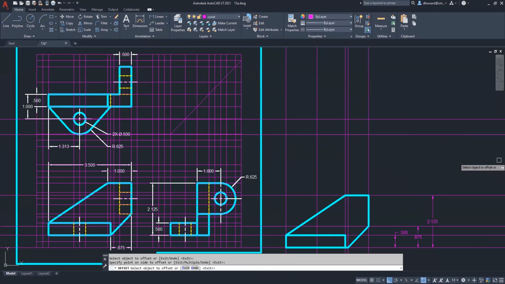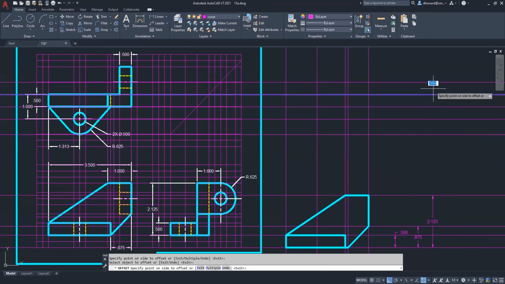So I'm going to do 3 1/2 inch offsets, 0.5, enter. So here goes 1, 2, 3. And then the last one is another 5/8 offset.